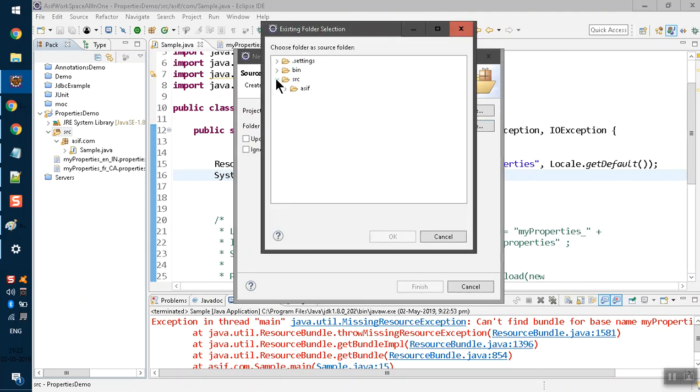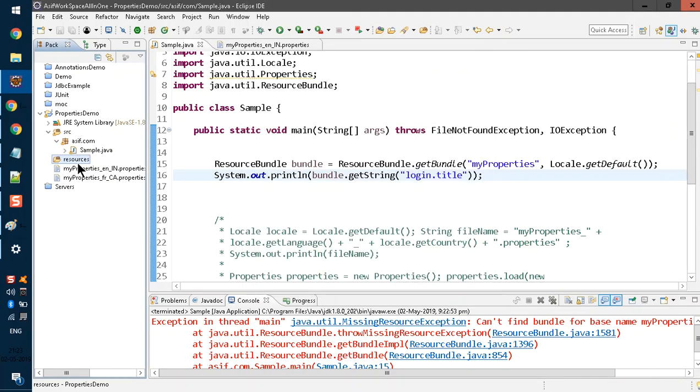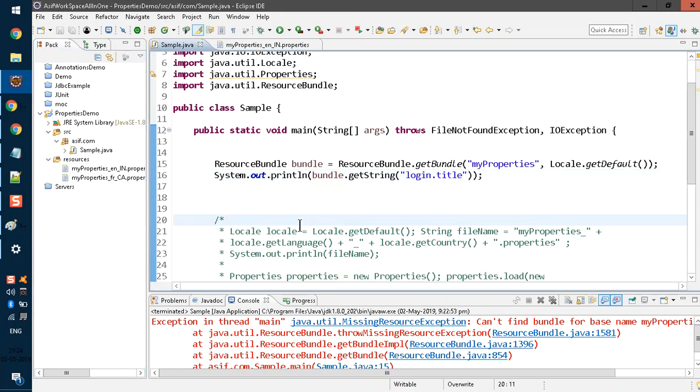Inside the source, I'm going to create the folder known as resources and finish. Then I'm going to place these files inside the resources folder. So now they are in the classpath. Now let me run again.